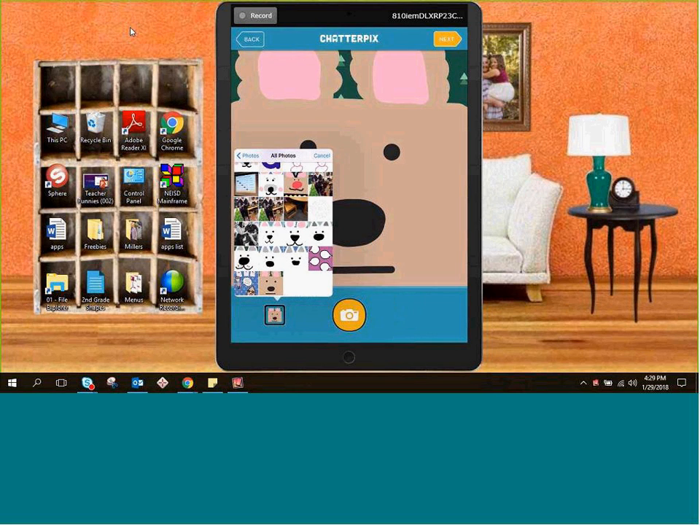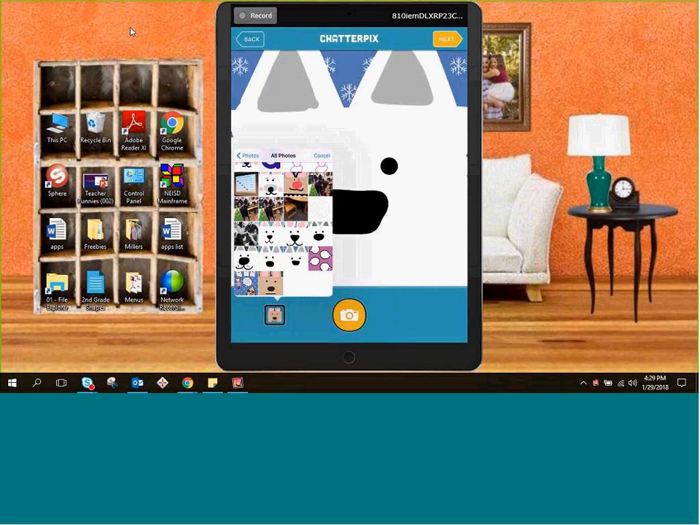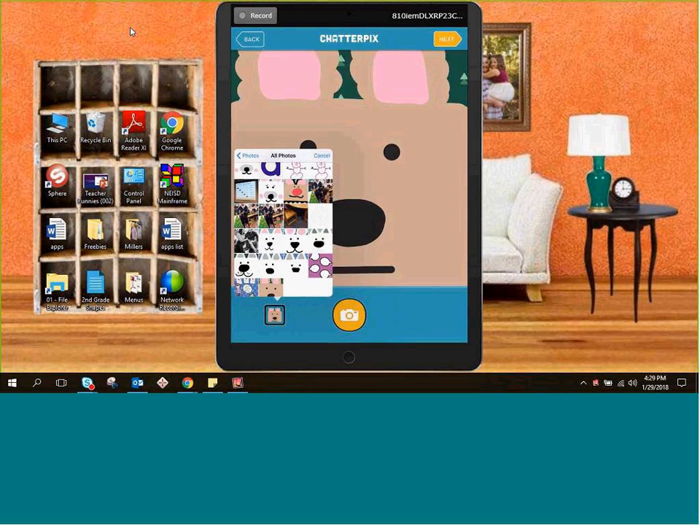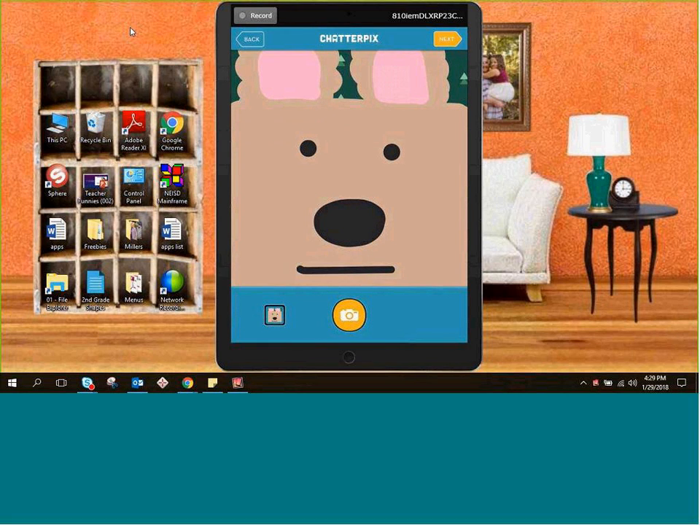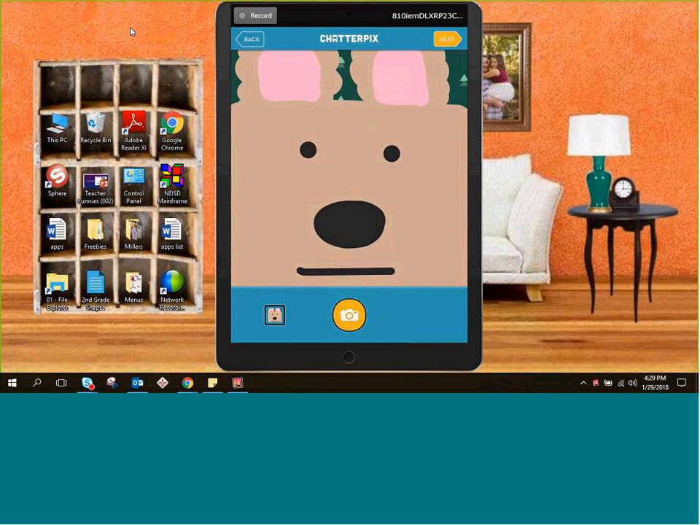I'm going to choose bear. And as you can see, we've done this with lots of different ones. We've done rabbits, foxes, polar bears, all different kinds of animals with different backgrounds. Some up here. Okay, then there's bear. I can move him down, I can move him up. I just tell your students that we need to make sure we can see his mouth on there.